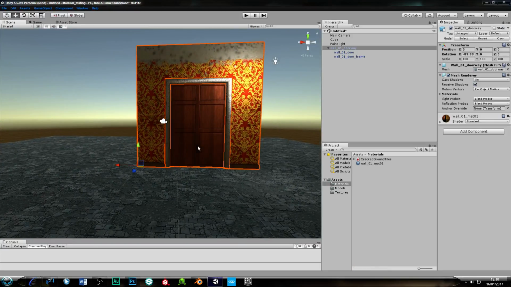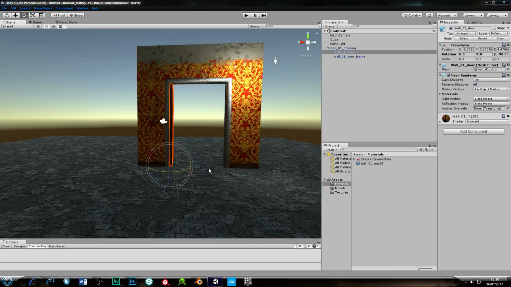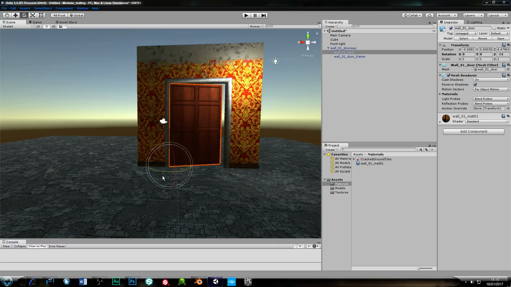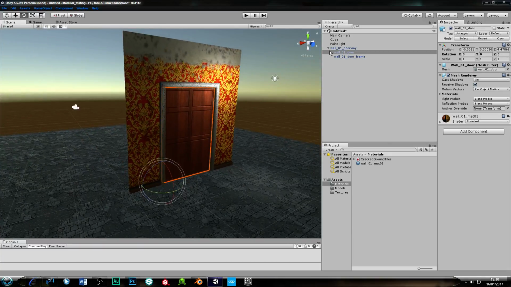Okay, so there's our first piece. And as you can see, if we go into our rotate, we have full control and the door is in place because we parented it to that when we brought it in. So there we go. So there's our first piece as such.